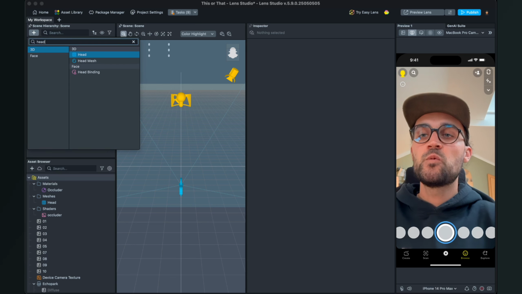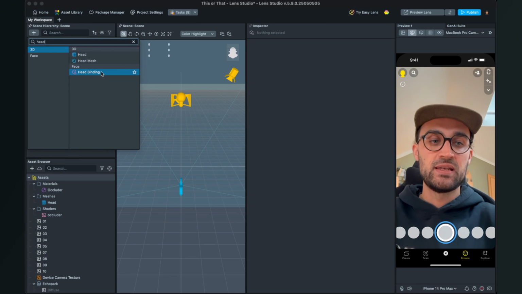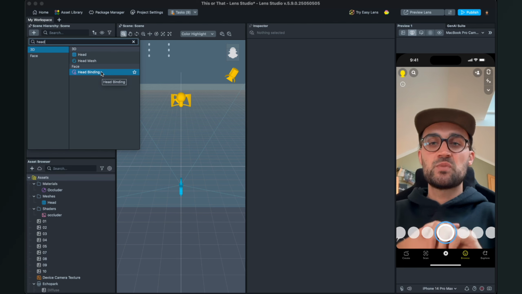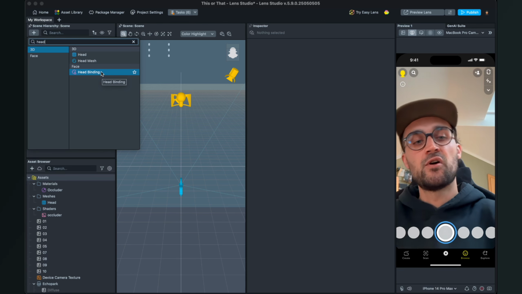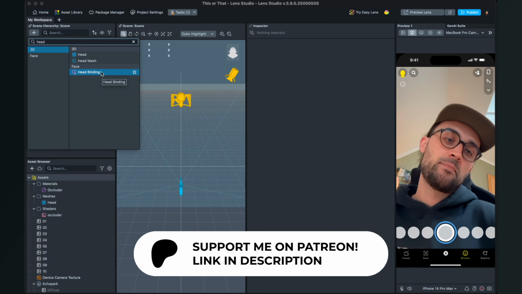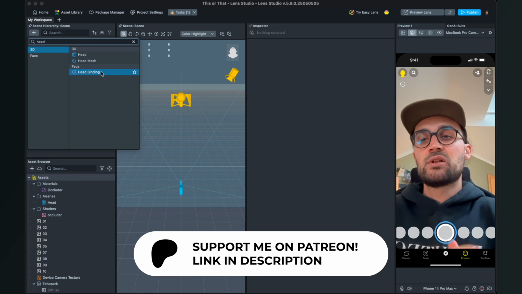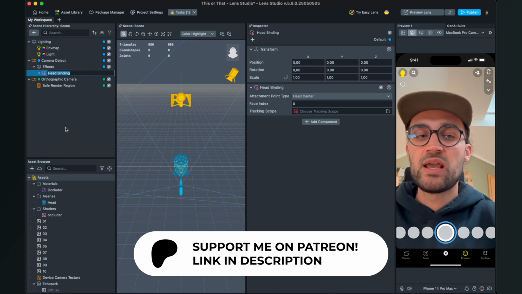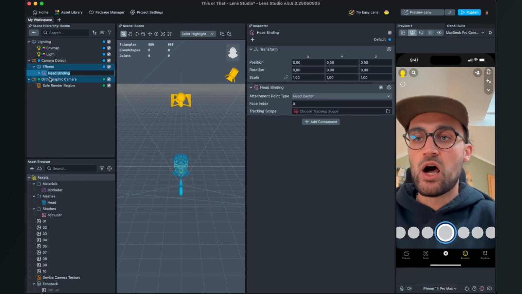The first thing we have to create is a head binding because we want to have those pictures above our head and follow with our head movement, and that we can select with tilting our head to the left or right. So just create this head binding object.